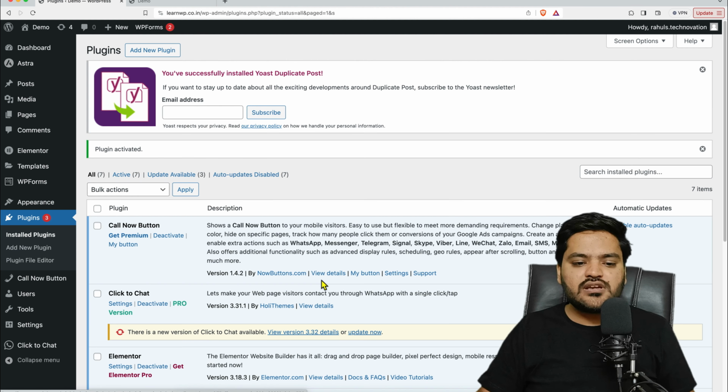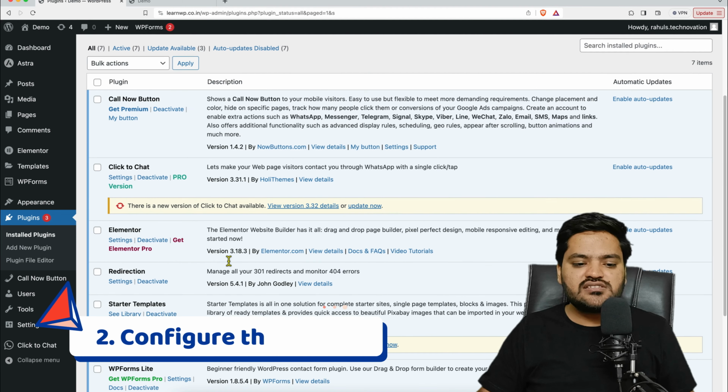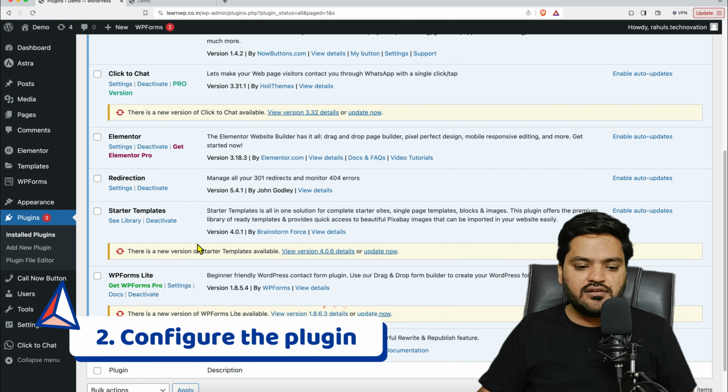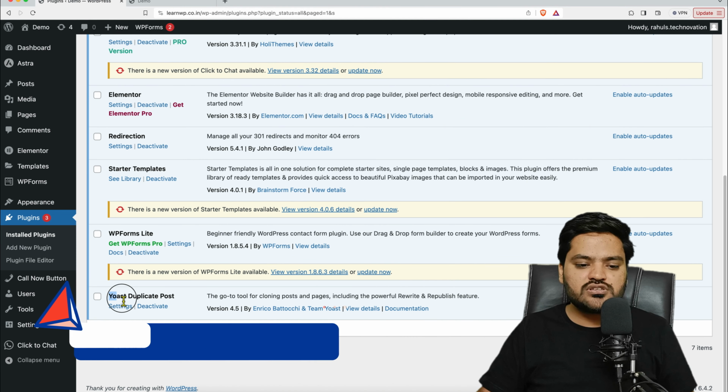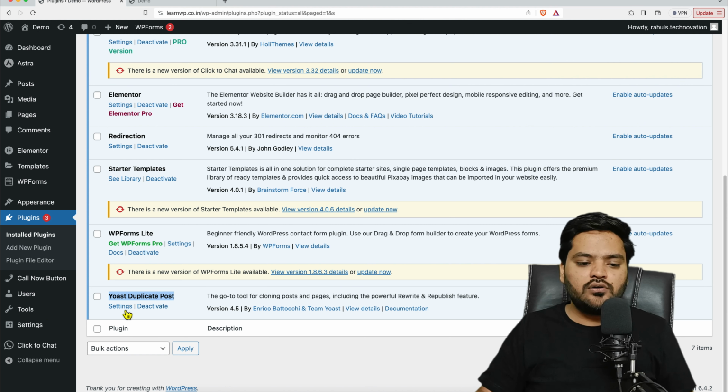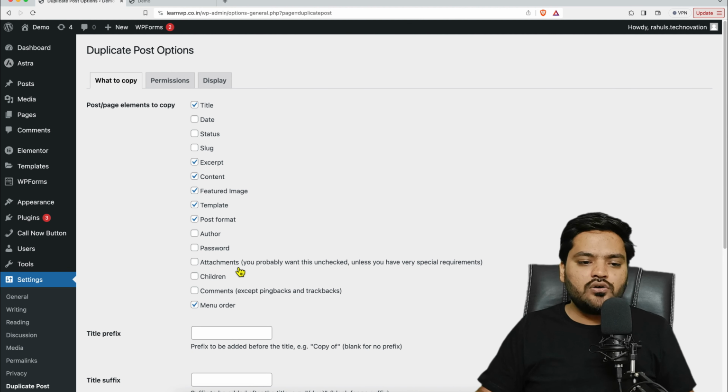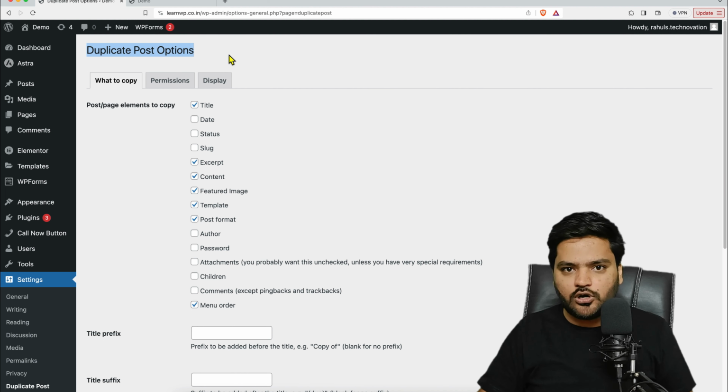Now we will move to step number 2, that is to see the settings. After we activated the plugin, you can see that Yoast duplicate post is enabled, right? Now there are multiple options. We are now in the settings of this plugin, that is duplicate post options.